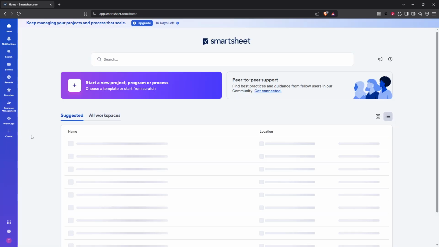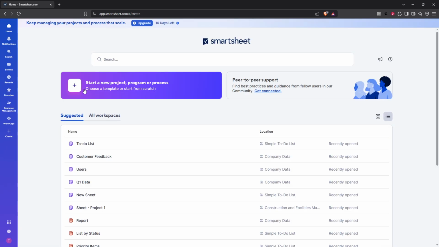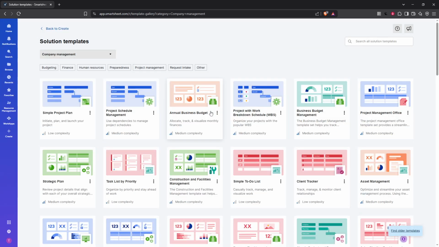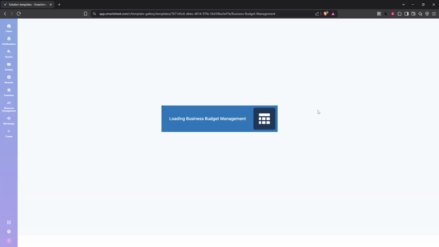This will show you a wide array of pre-made templates designed for different types of work like project management, budget, IT ticketing, and more. Take your time to browse through the templates and find one that closely matches what you need. Once you have your choice, click on Create from Template.